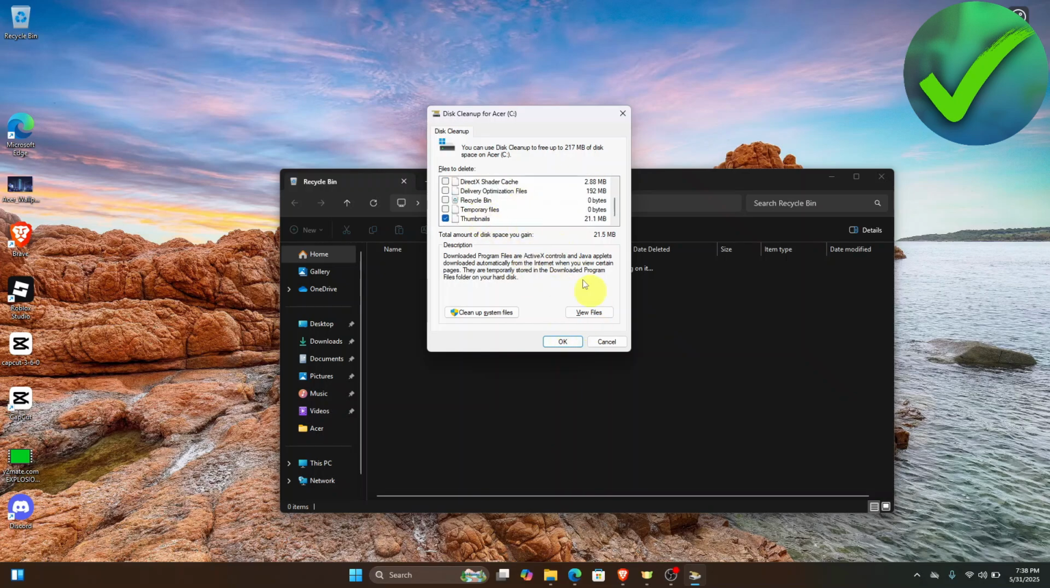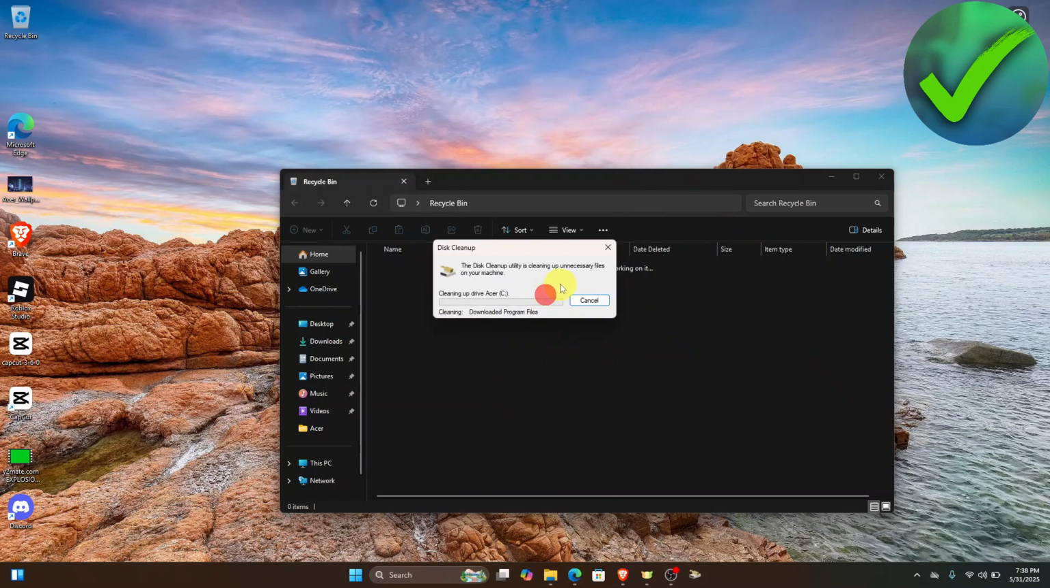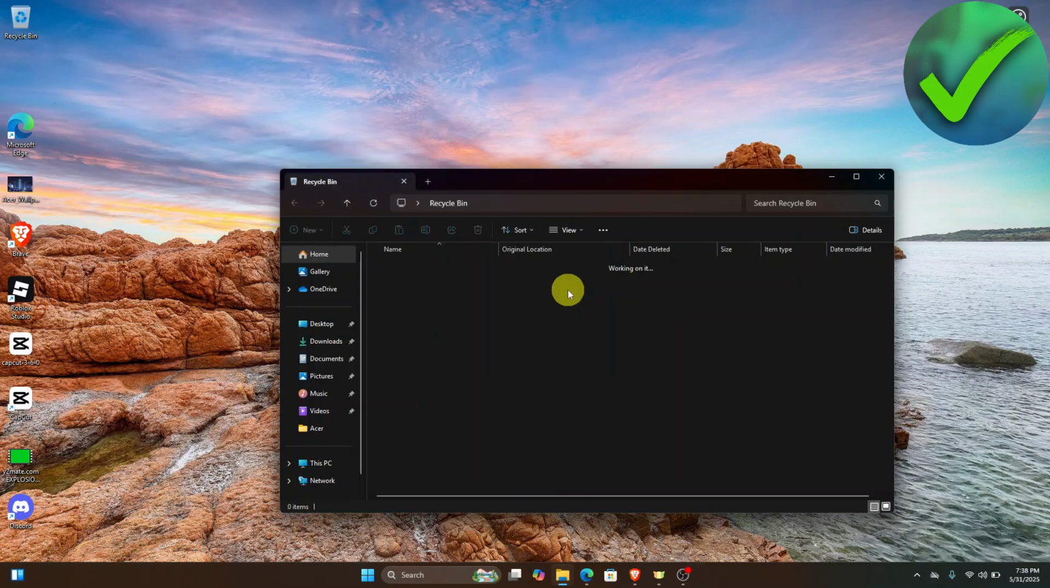And then once you do that, let's say for example, you want to delete the thumbnails and then the temporary internet files or this one, just click OK and then click delete files. As you can see, we've now actually deleted all of the temporary files in Windows 11. So that is basically it. That is how to delete cache files in Windows 11.